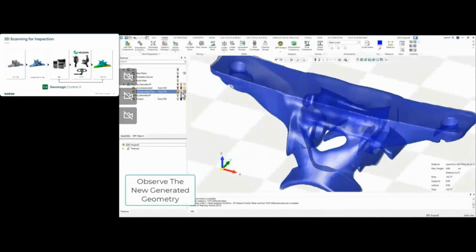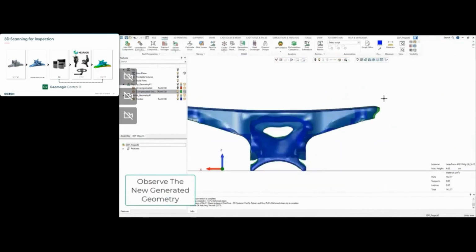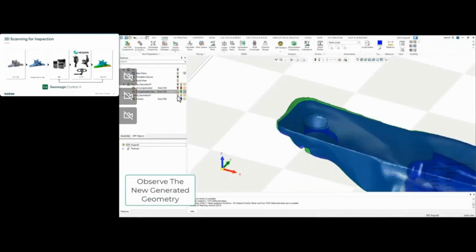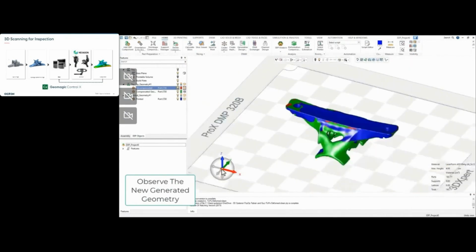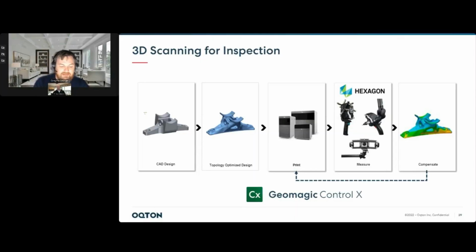That way, when we create a print off of that, it'll be significantly closer to the ideal geometry that we expect when we output it on the 3D printing device, right? So that's what we're showing here. You can see three different scans and the overlay of the three. So now you can go back and 3D print a compensated version of that part.